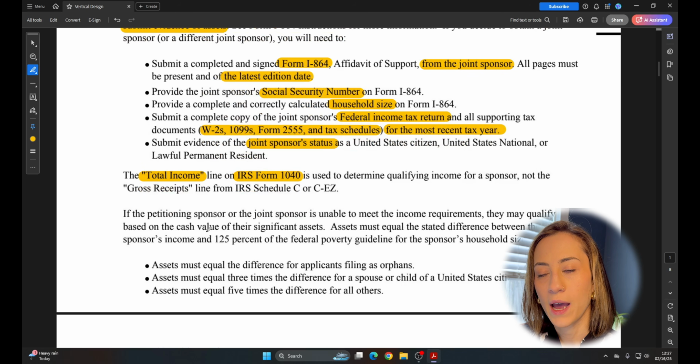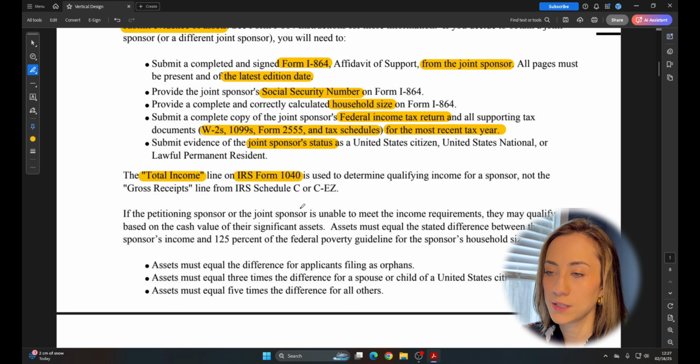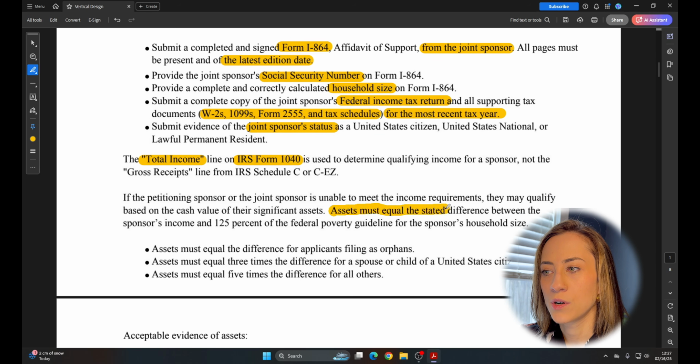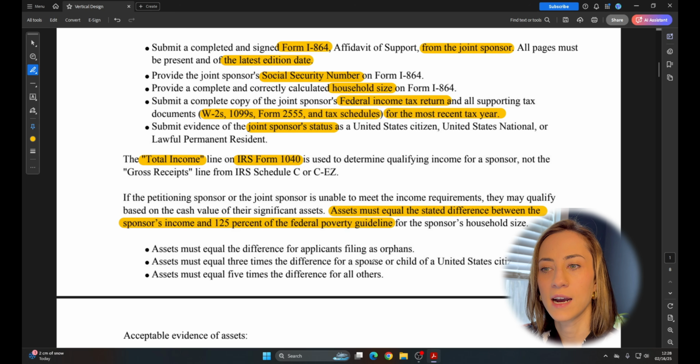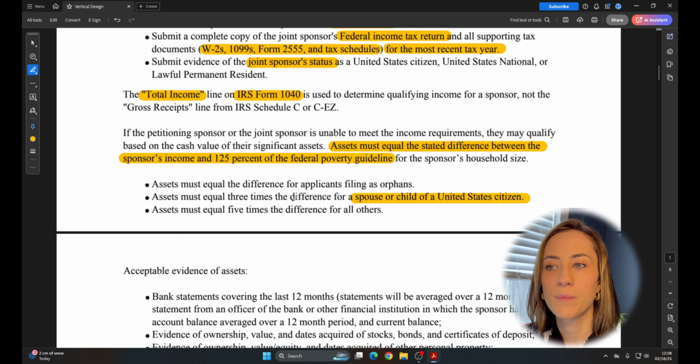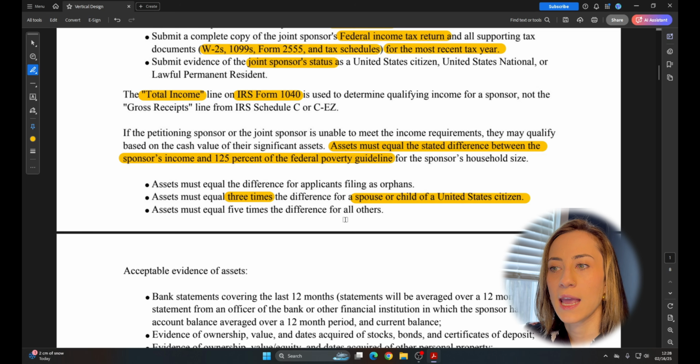They also talk about you providing assets. If you do not choose to obtain a joint sponsor, or maybe your joint sponsor doesn't quite meet the income requirements, assets must equal the stated difference between the sponsor's income and the 125% of the poverty guideline. If you are a spouse or a child of a U.S. citizen, then that difference must only be equal 3 times. And all other relatives 5 times the difference, and then special applicants filing for orphans must equal the difference.